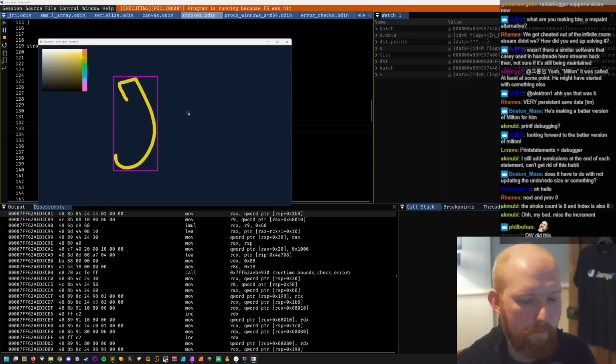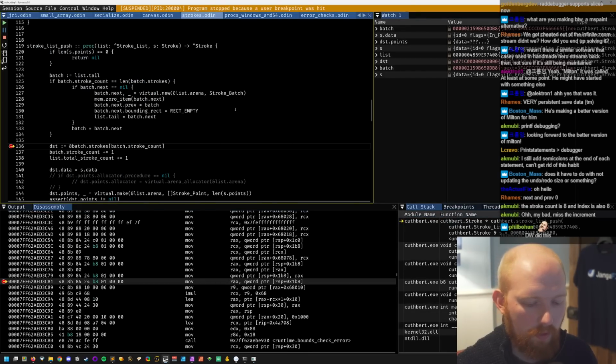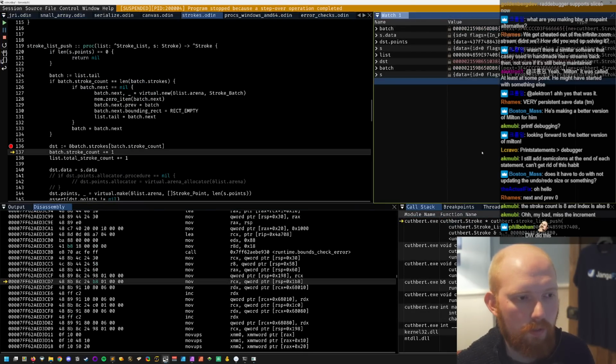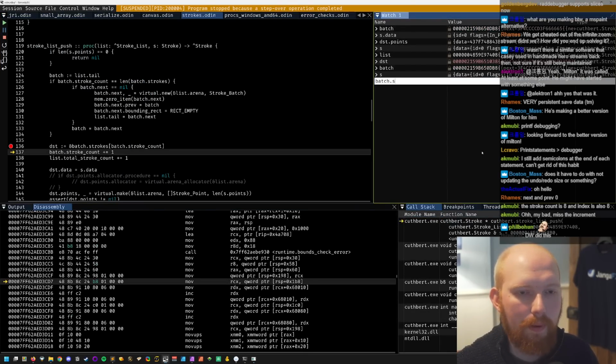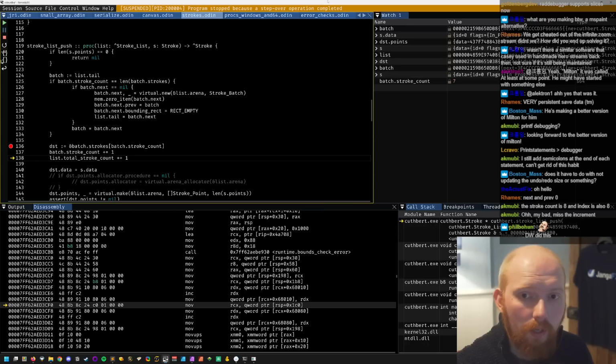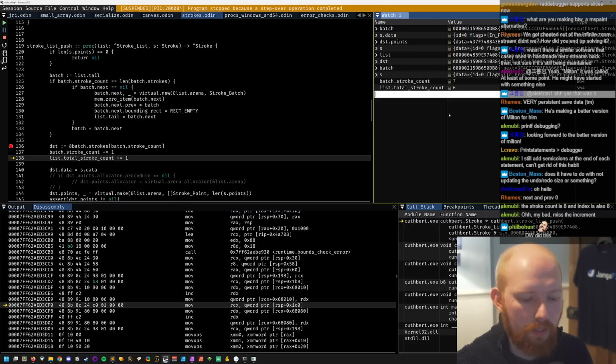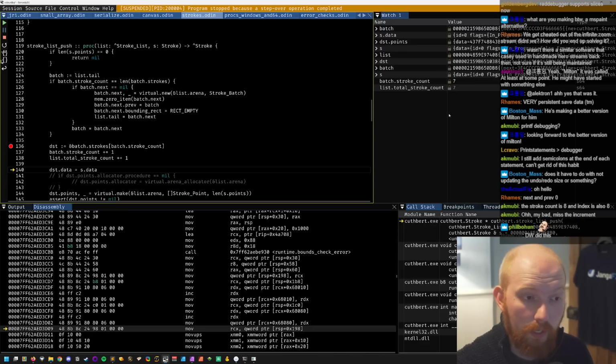Keep running. Reload. Hit a breakpoint. Over. So before I even update that, the batch stroke count should be 6. Now it goes to 7. Now that list total count should be 6, and now that should go to 7, and it does.